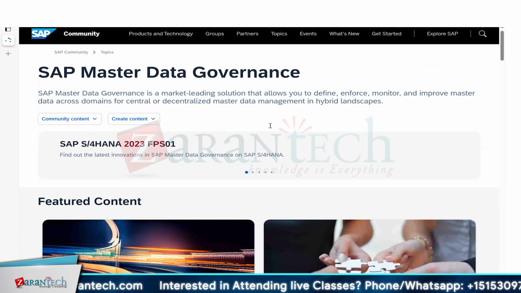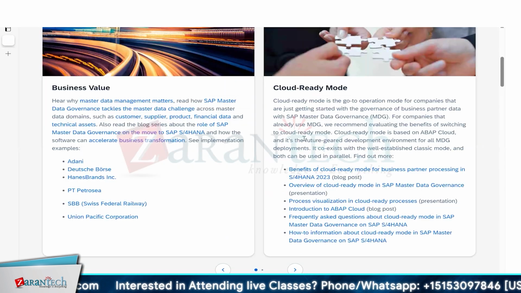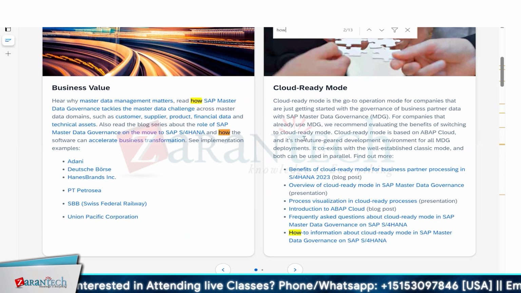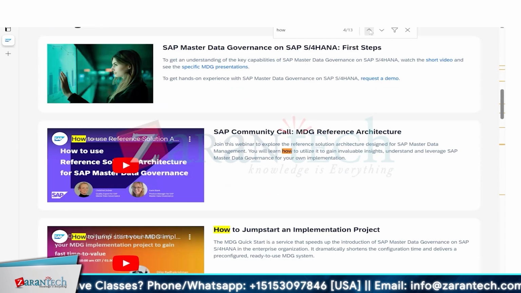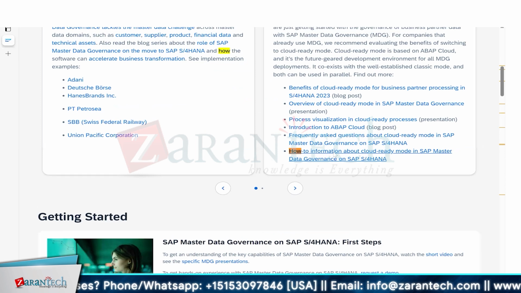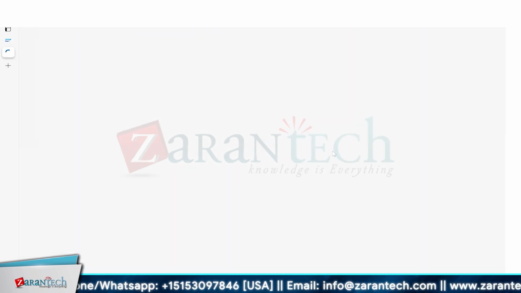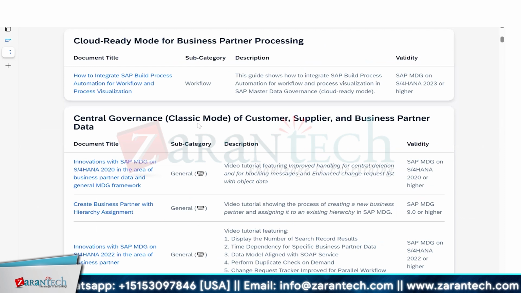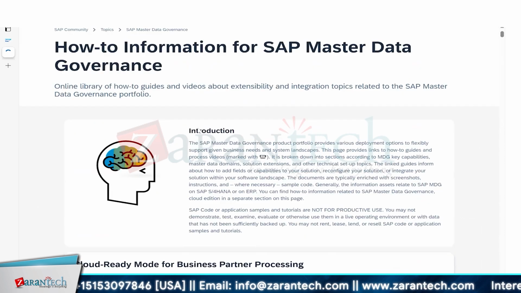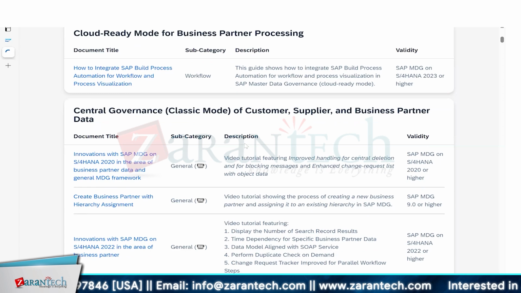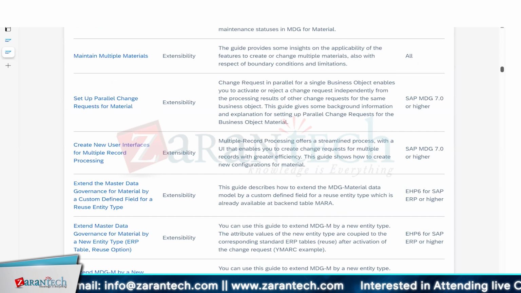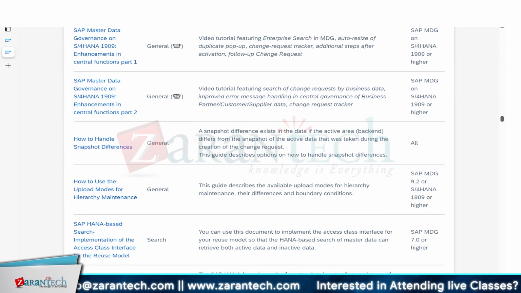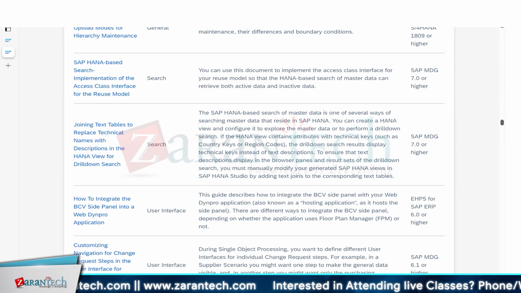There is something called how-to guides here. SAP how-to guides. For every object, you have the information over here: for material master, for customer, vendor. A lot of documentation. Some of them are videos, some of them are PDFs which you can download. For every scenario that you encounter, for most of them you will have the solution over here.